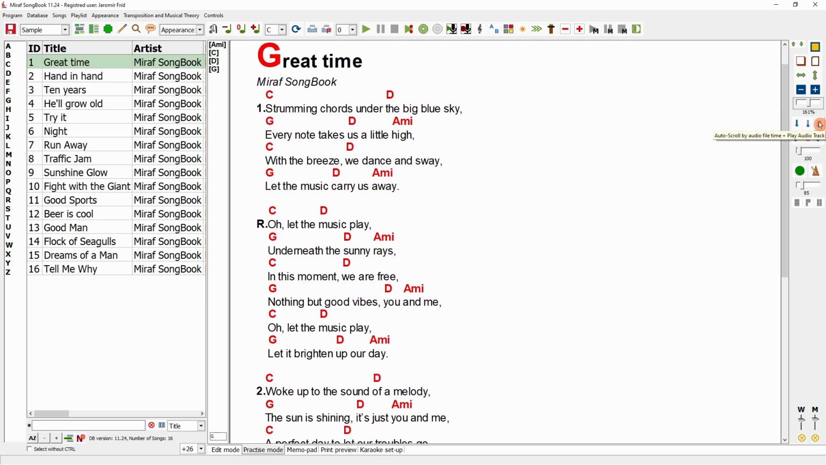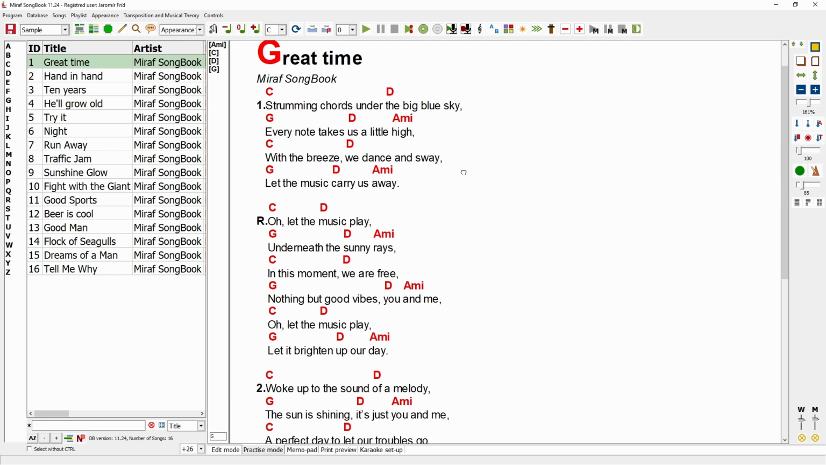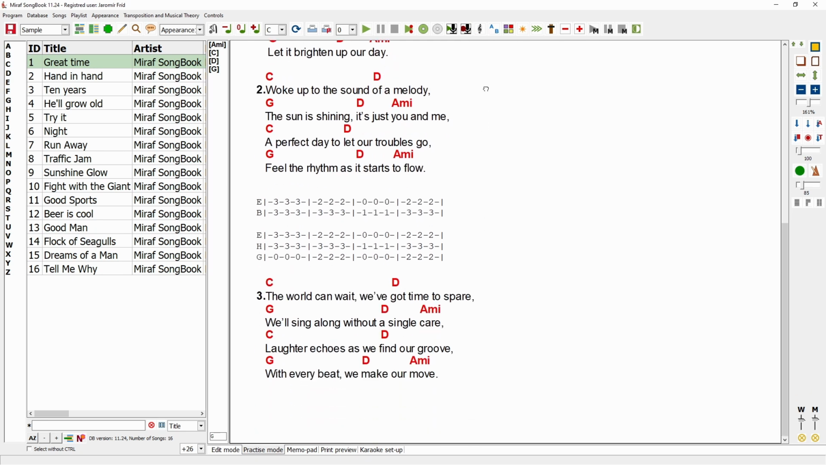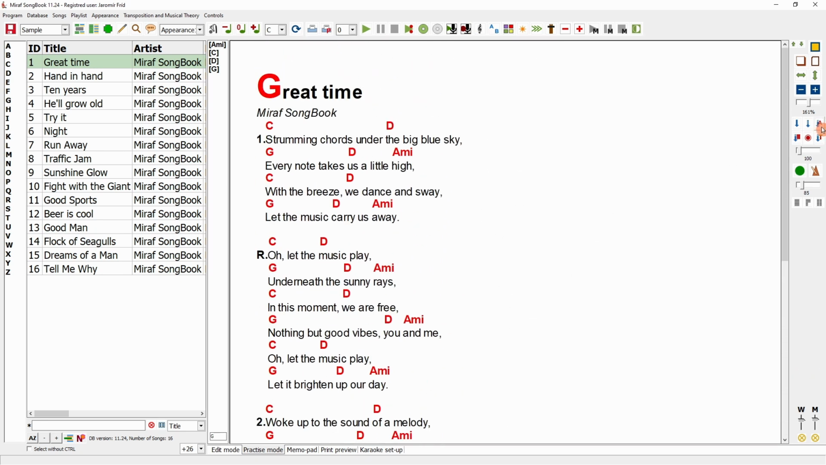The next option for automatic scrolling adjusts based on the length of your MP3 or audio file. You can attach an audio file to each song, and the automatic scrolling will be timed to the length of that file. For instance, if the song lasts 3 minutes, the auto scroll will be spread evenly to last exactly 3 minutes. By clicking this icon, you'll start the auto scroll and the song playback, not according to the set time here, but according to the length of the song.